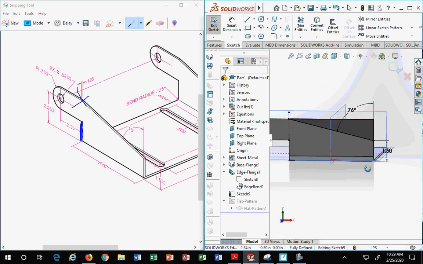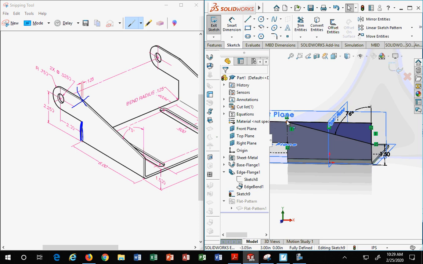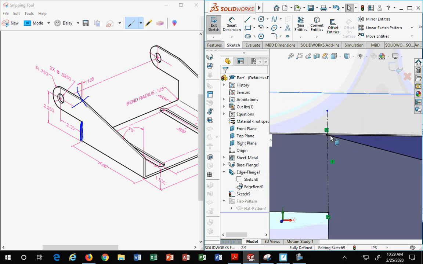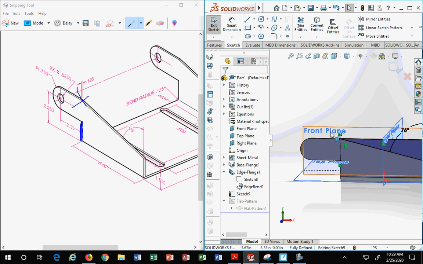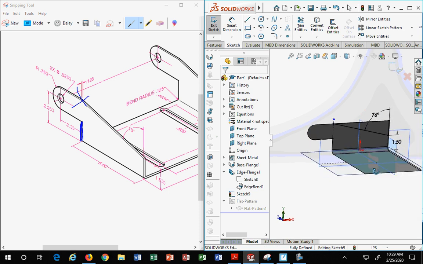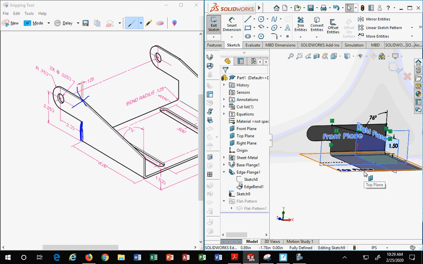Sorry. Now I threw that in as a construction line. You notice that? That way it will not interfere with me building this part. That's there purely for reference, just so you see that it does not perfectly align.